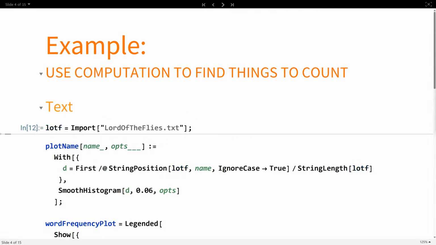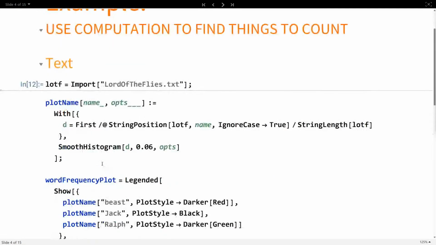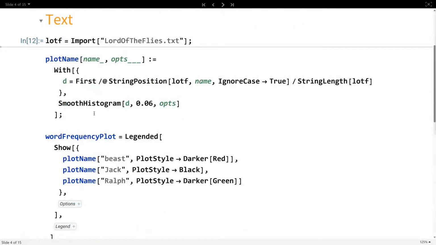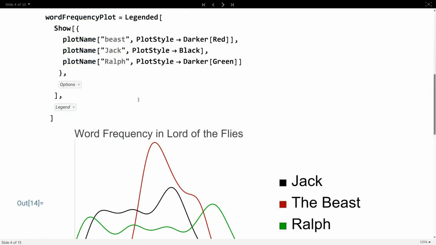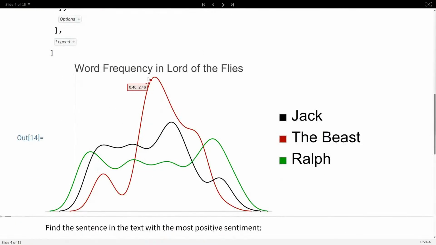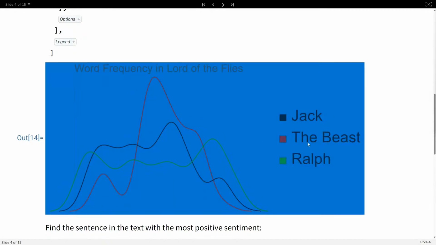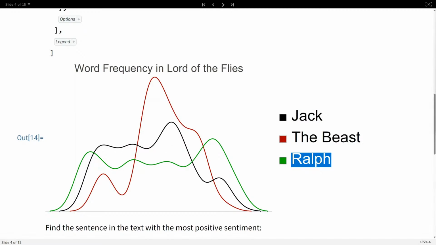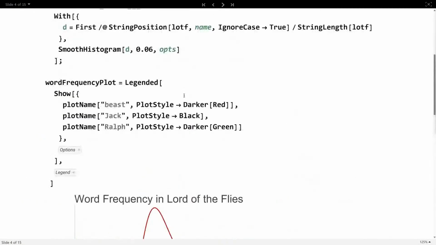So I'm just going to import this. And then I have some helper functions here, which I'm just going to run. And these make a smooth histogram of the word frequency of three characters in this book. Okay, you have Jack, the bad kid, if I remember correctly. You have the Beast, and then you have Ralph, who's our protagonist. And this is just to show how the story evolves in the context of the word frequency of these three characters.